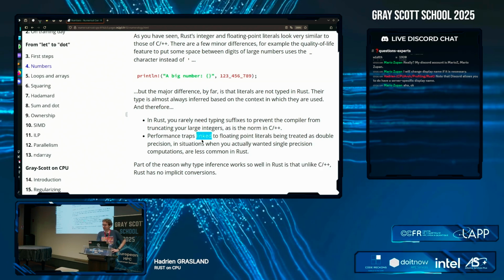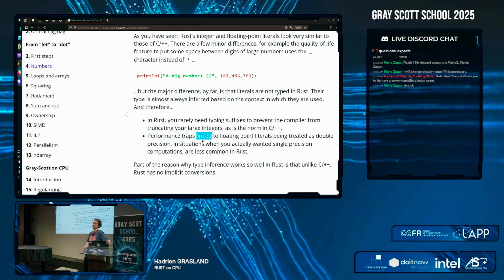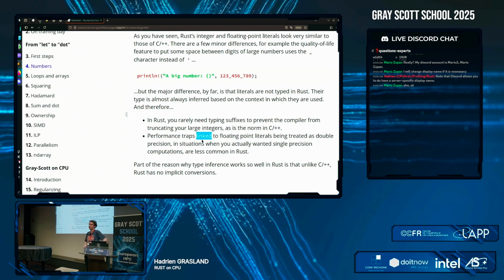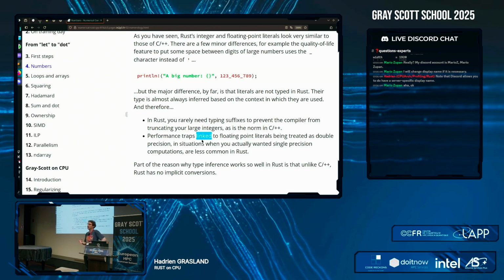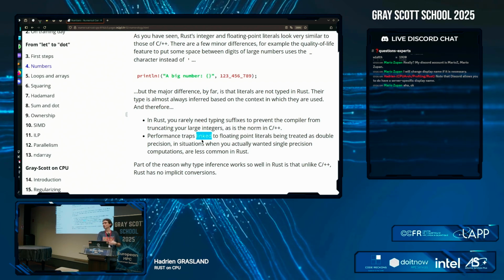You don't get performance traps linked to your floating point number accidentally turning to double precision when you didn't intend to do that, because we don't have implicit conversion. As you will see, this has an ergonomic cost. So the jury is out on this one, whether it was worth it or not. I personally think it is, due to the 20 times slowdown I mentioned earlier.